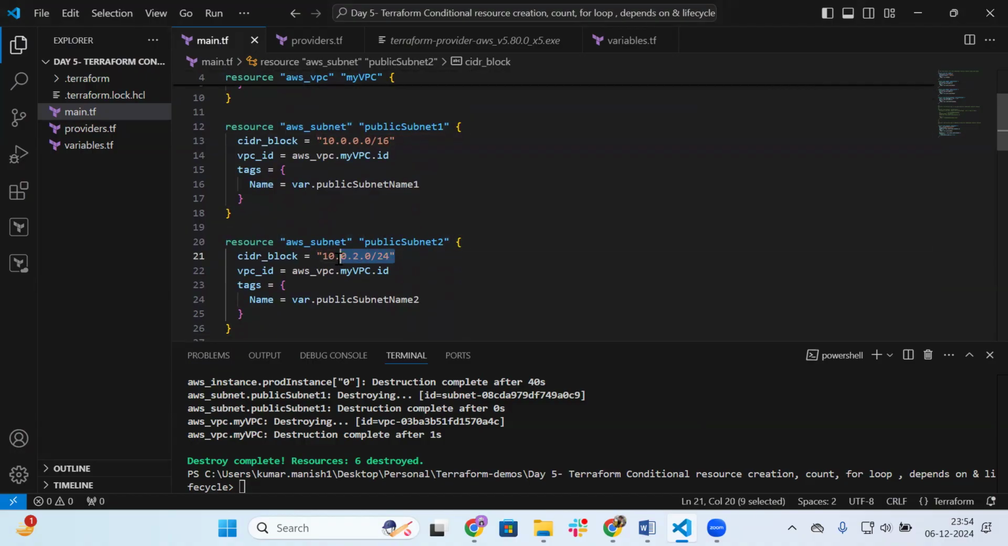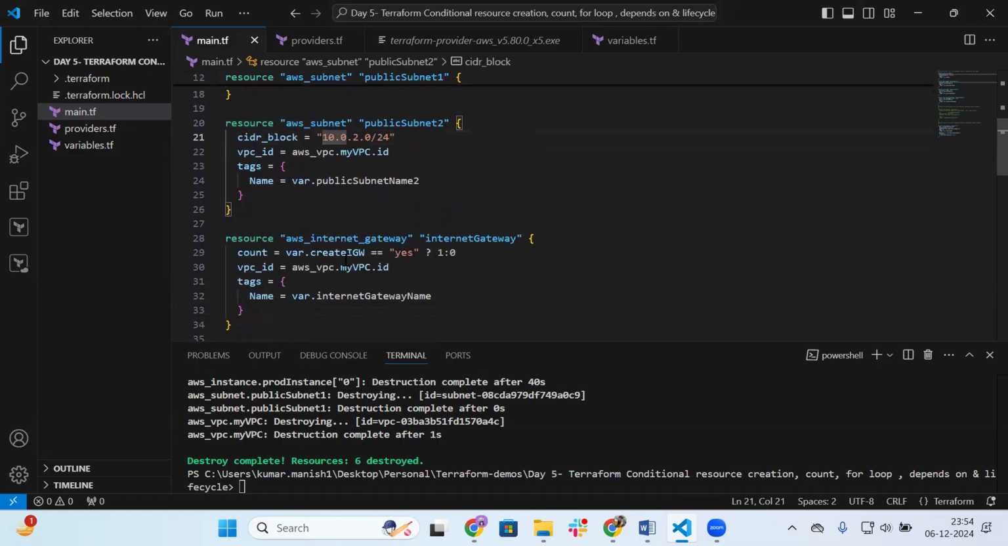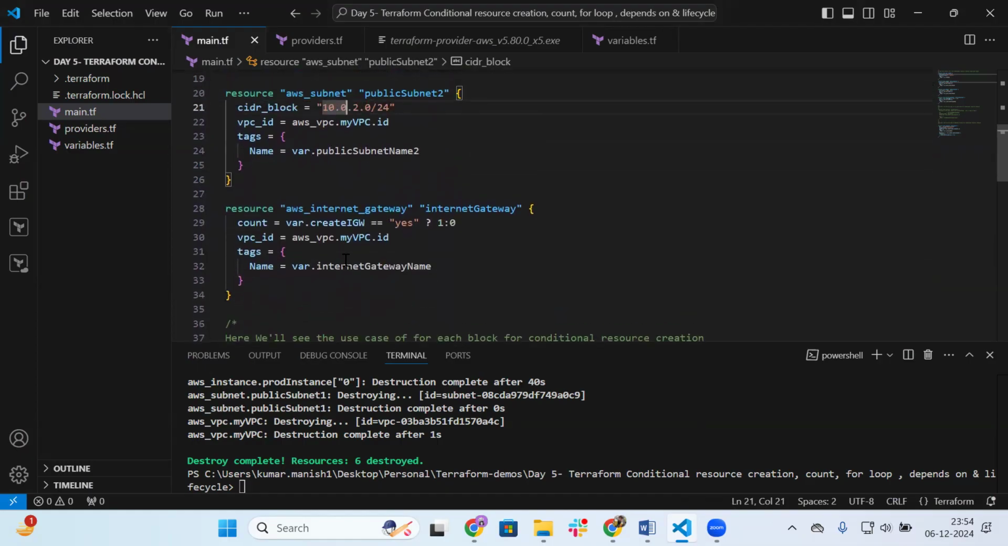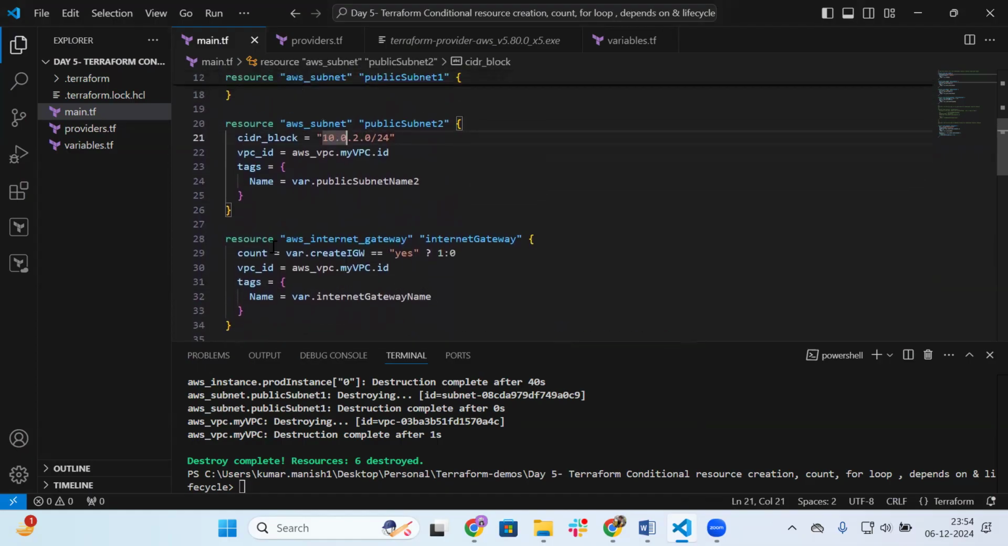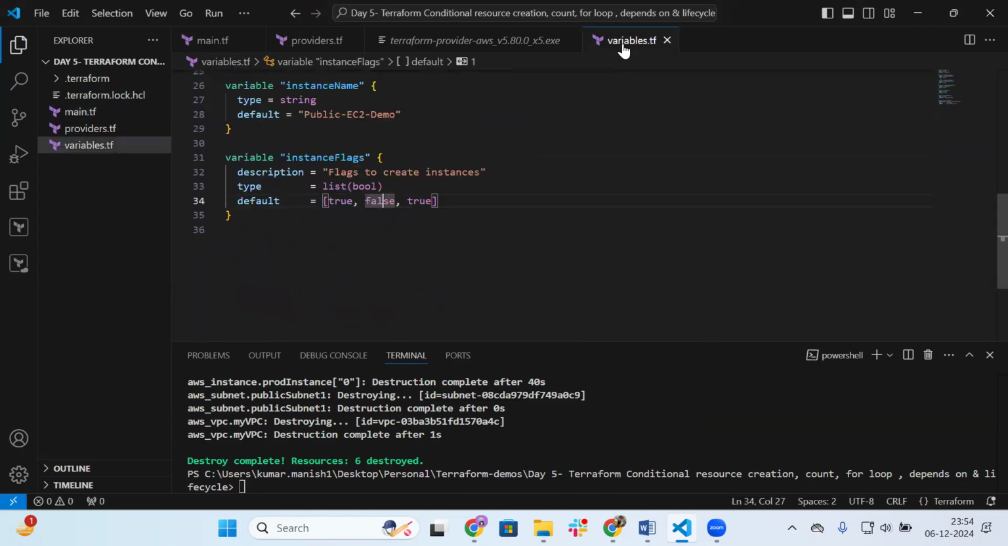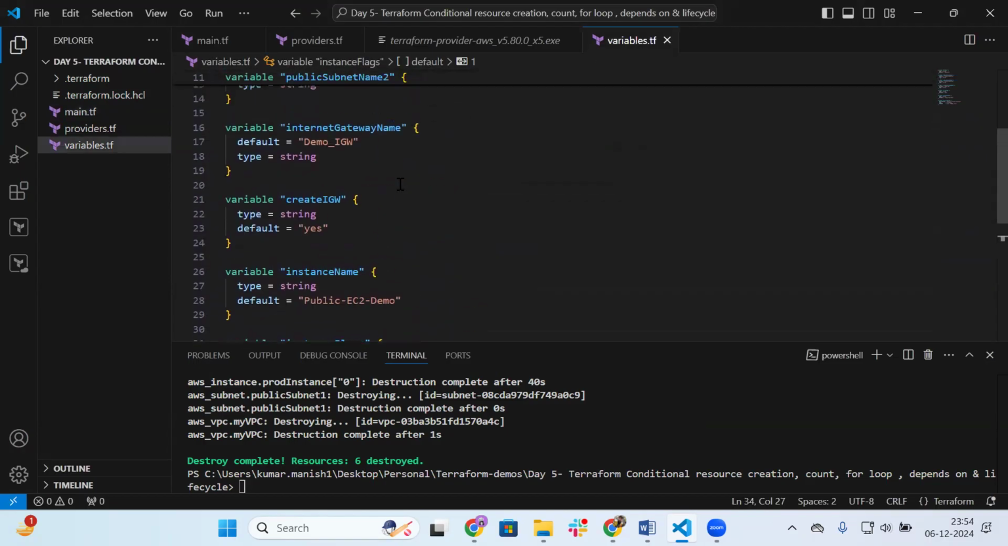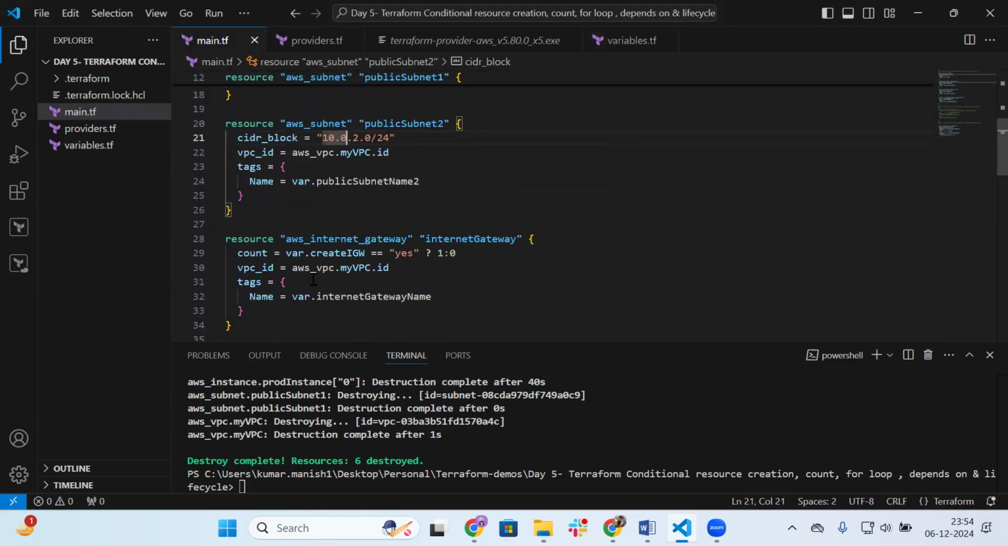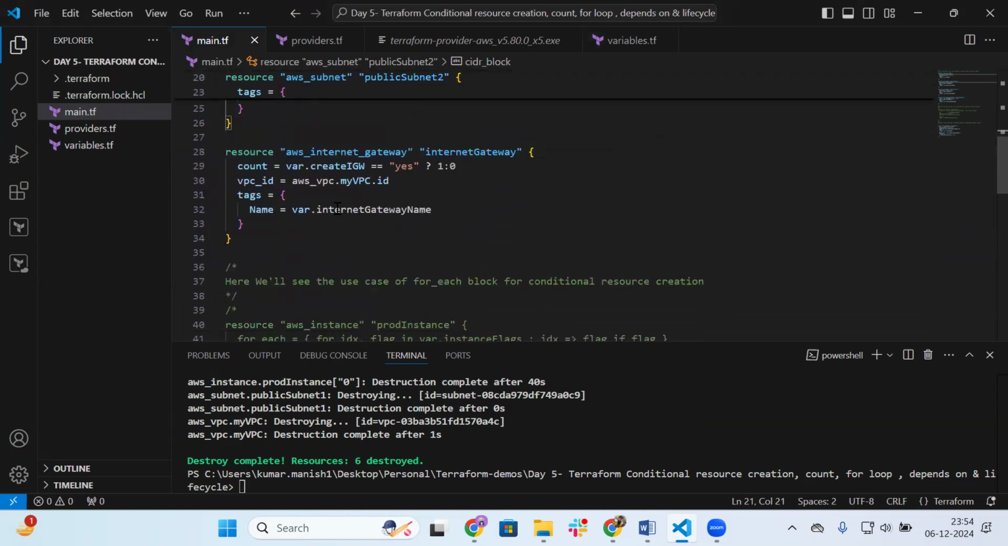Because it has to fetch the IP address range which has been already covered by this subnet 1, the second resource will not be created. And I will not be creating this IGW as well. So let me change the variables.tf value as well. I will change it to no so that it won't be created. Control S. We are just trying to save the time as well. So this internet gateway will also not be created.